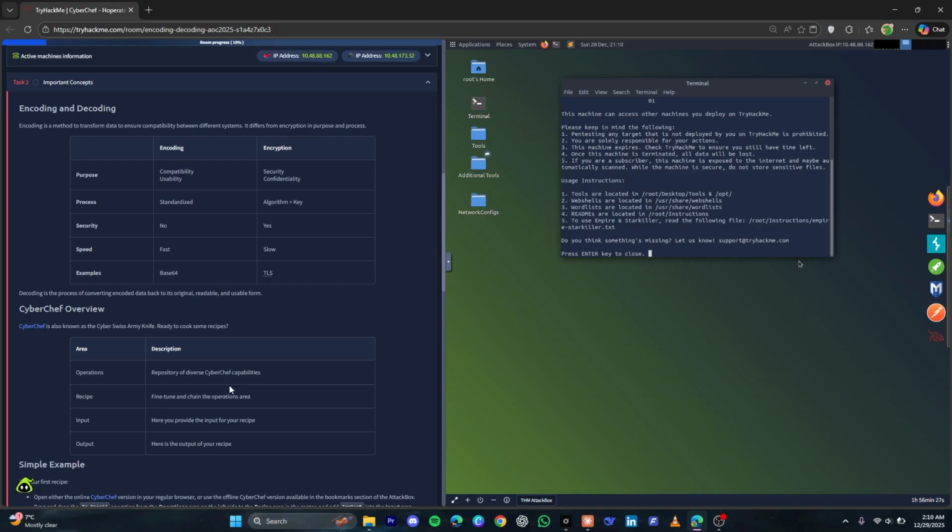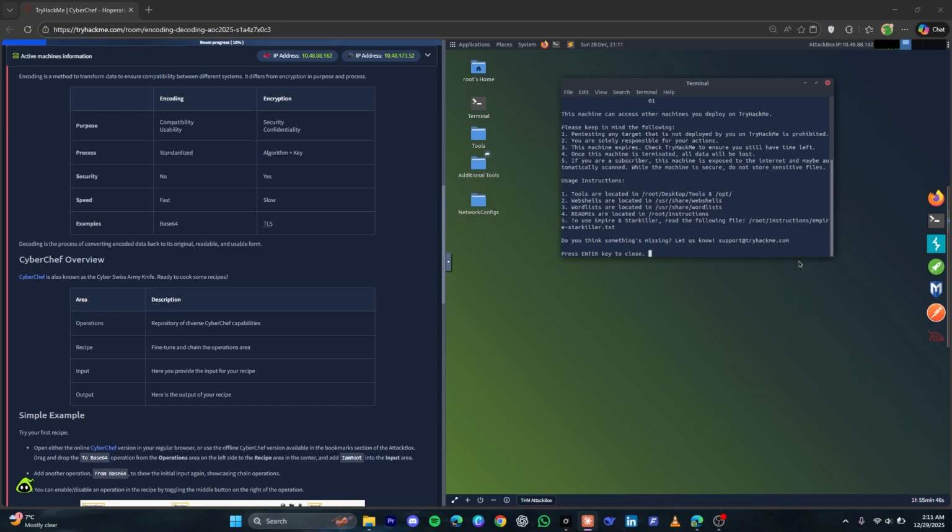After that we have CyberChef. We have already talked about CyberChef in so many challenges. Let me give you a quick overview of this. In the interface of CyberChef, there are 4 different parts. One is what we call the operations, and another is the recipe. Next we have the input, and the other one is the output.